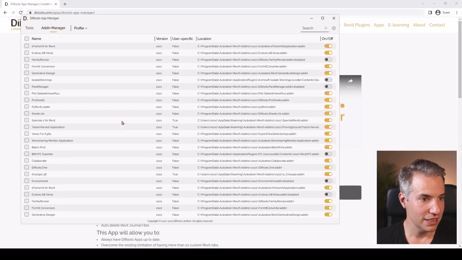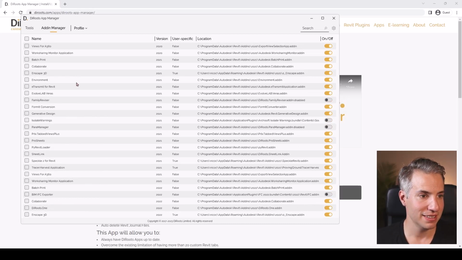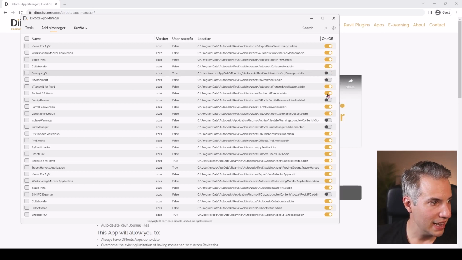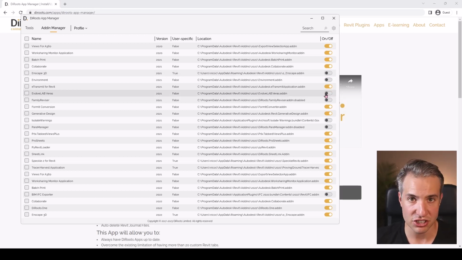In here, I can see a couple of great plugins that I love. For example, Environment and Enscape 3D that I like to use all of the time. But they're big plugins, and I suspect that they add to the load time, and I don't need to use them all of the time. So I can click here to disable these plugins. And I could also disable a few more that I don't think I'll need for the upcoming sessions.